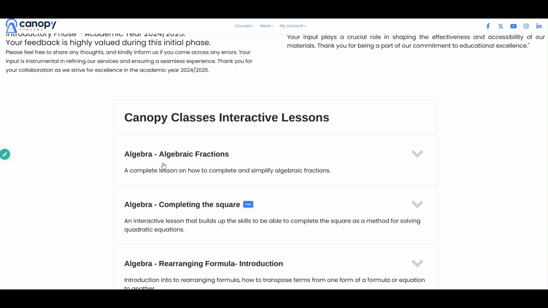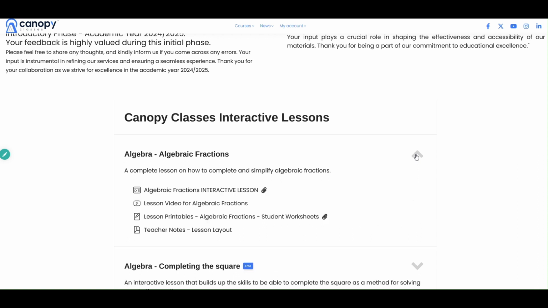Let's have a look at our first lesson, which is algebraic fractions. Each of our lessons has got a full interactive lesson, a quick link to the YouTube video that supports the lesson, a quick link to printable worksheets should you wish to print out the questions for your students, and also, in the case you are leaving this work as a cover lesson, some quick glance teacher notes so your teacher will know what to expect throughout the lesson. Let's have a quick review of a full interactive lesson.